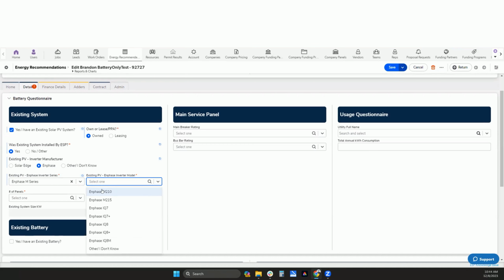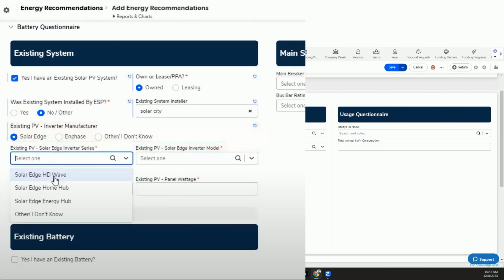Enphase has a lot of microinverter models, and your customer may not know for certain which ones they have. Just know that any of the M series are not compatible with batteries. They must be on the IQ series. Upgrading an M series inverter will kick them out of NEM 2, so we don't want to do that, and we will DQ the job.